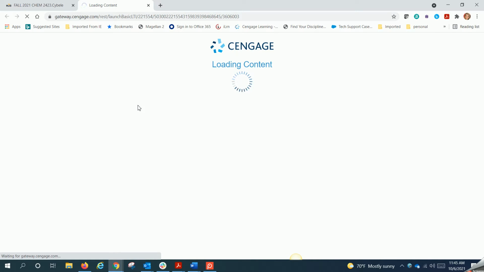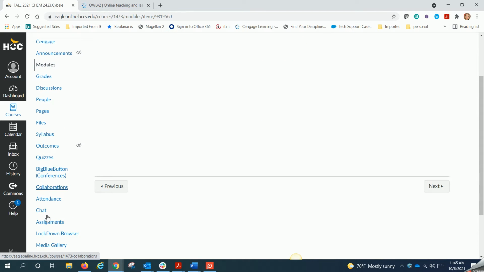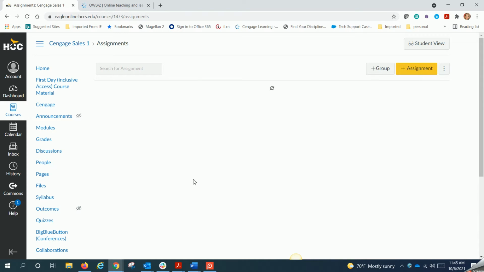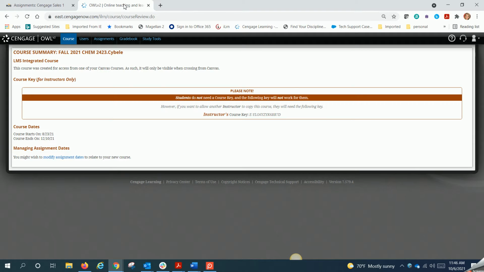And so we're going to walk through if you wanted to delete an assignment. You can see from here that I already have some assignments linked into my assignment section and into my gradebook. So if I were to delete one of these assignments or make any changes to the content of that assignment, I can do that within OWL. So I'll walk through that first, and then I'll walk through the steps you need to take in order to reintegrate the changes into Canvas.